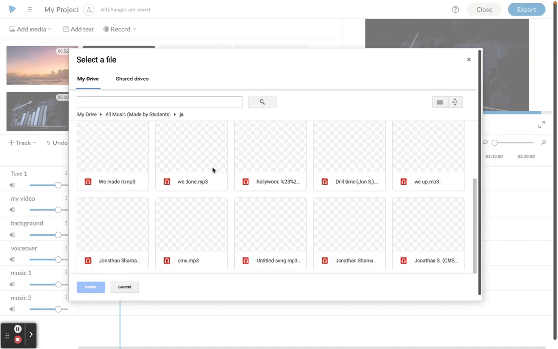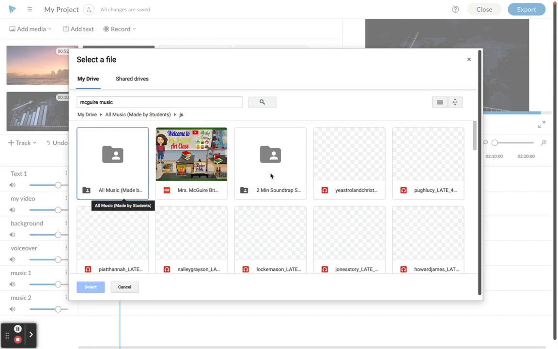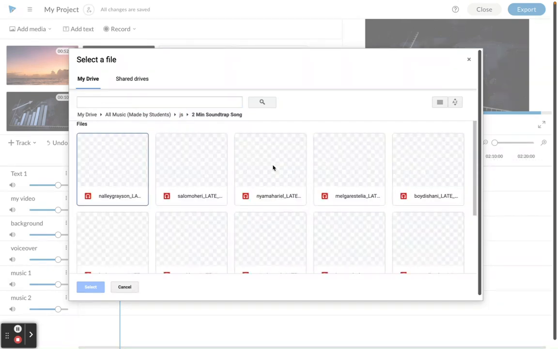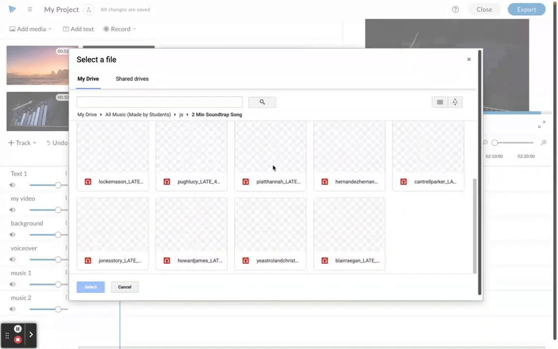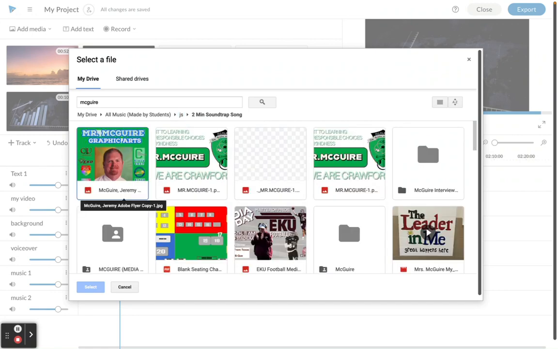I'm going to see if I can find McGuire music. Let's see if I can find something from McGuire music. 2-minute Soundtrap. Let's see. Got all these students that did stuff. Let's see what I can find here.